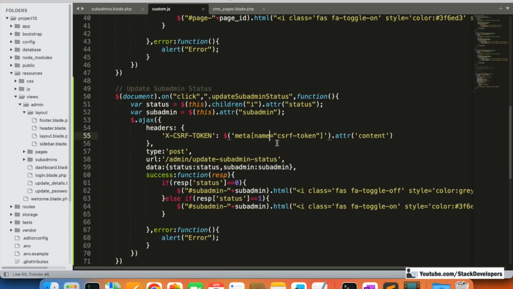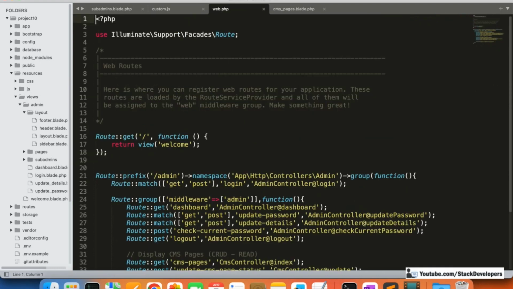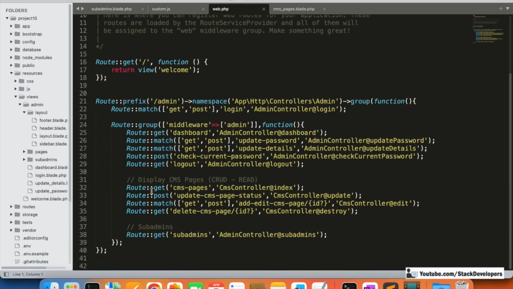It seems we find update subadmin status. This one we are going to add in here, and here we are going to add in the same way like we have added for the CMS page. Let's add first of all this for the status, update subadmin status here, route update subadmin status, and here we are going to add this one. Now a manual route we are going to add, update subadmin status, like this.